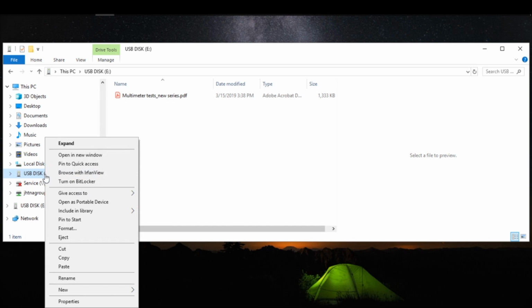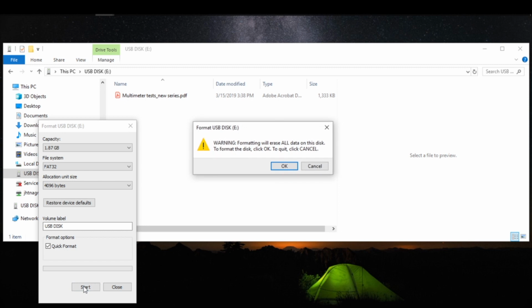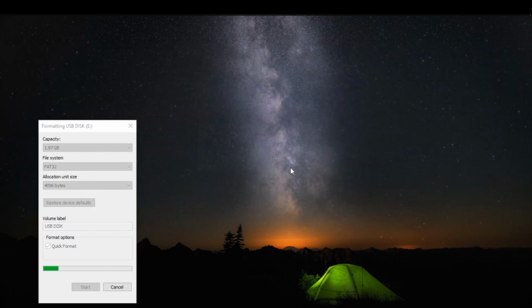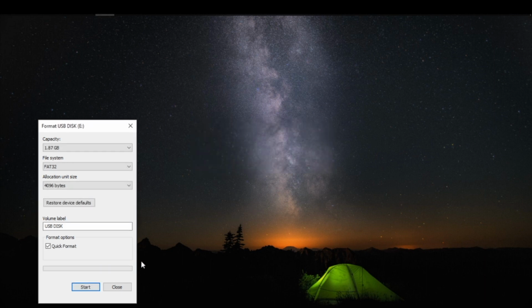Right-click on the USB stick and select Format. If you are using a Windows computer, you can leave the default file system settings as is and press Start. Press OK and Close when completed.